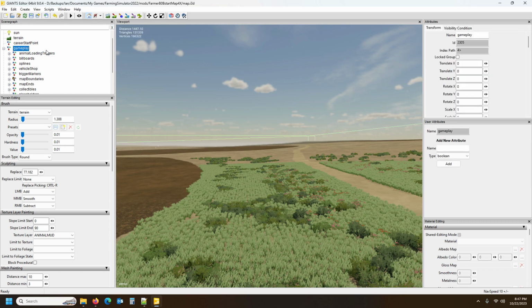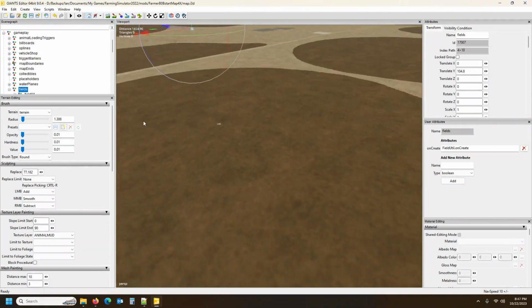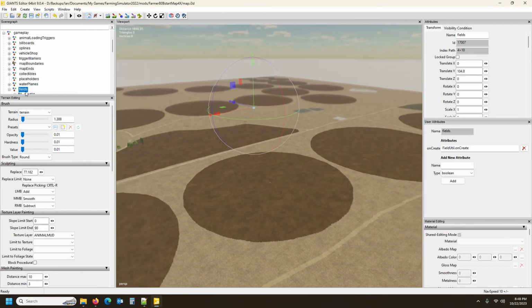Drop it into the gameplay. Control V, like so. Great, and believe it or not, guys, the fields are done. I want to just quickly zoom out a little bit so we can have a view of the fields.